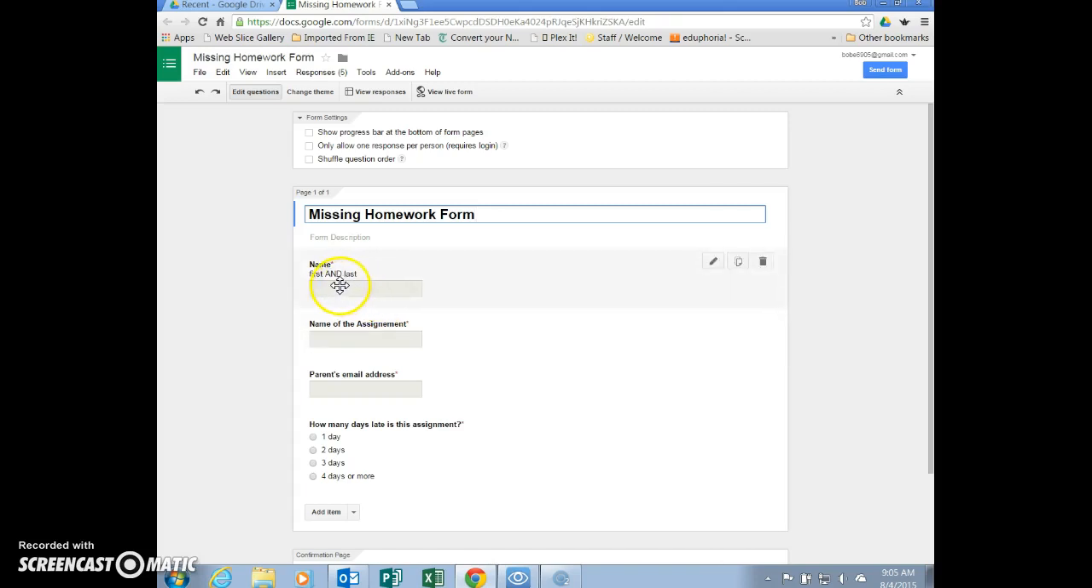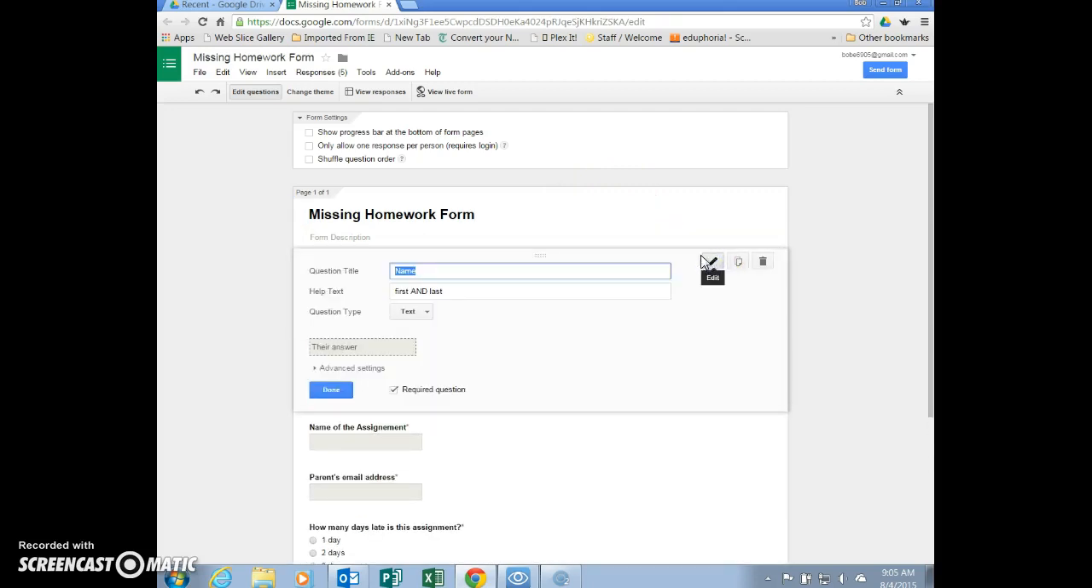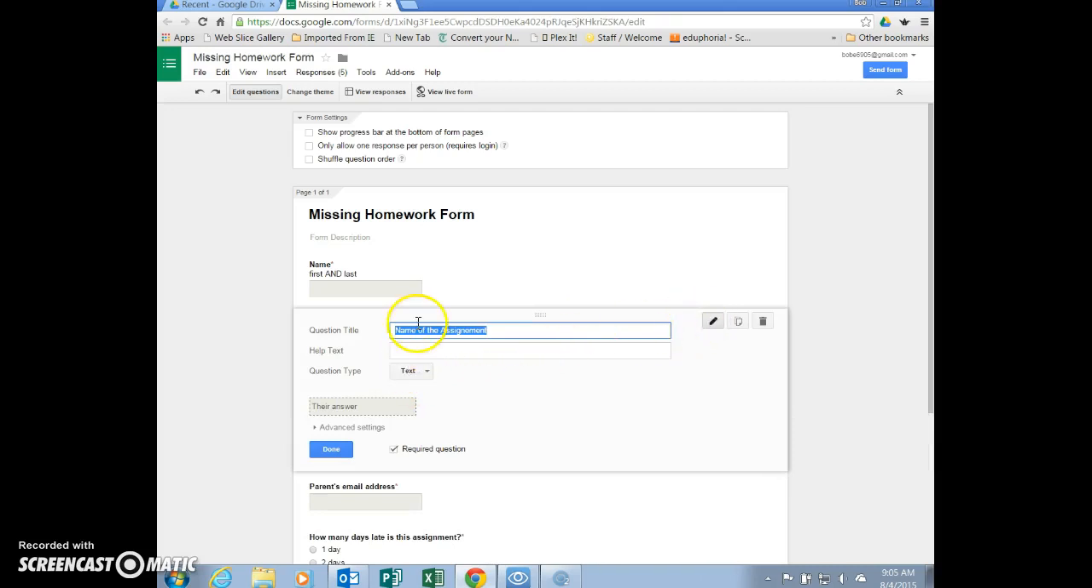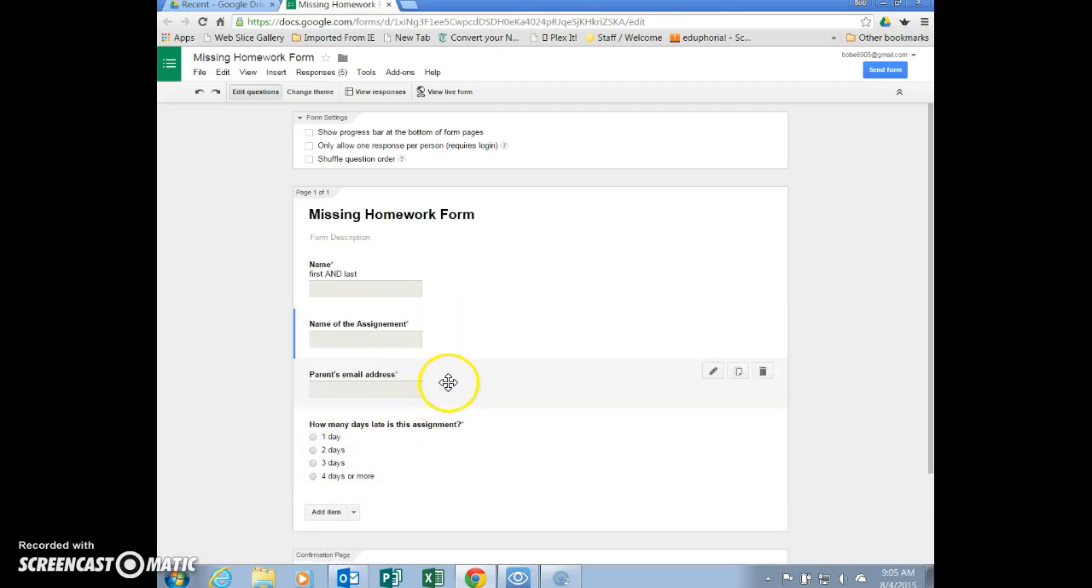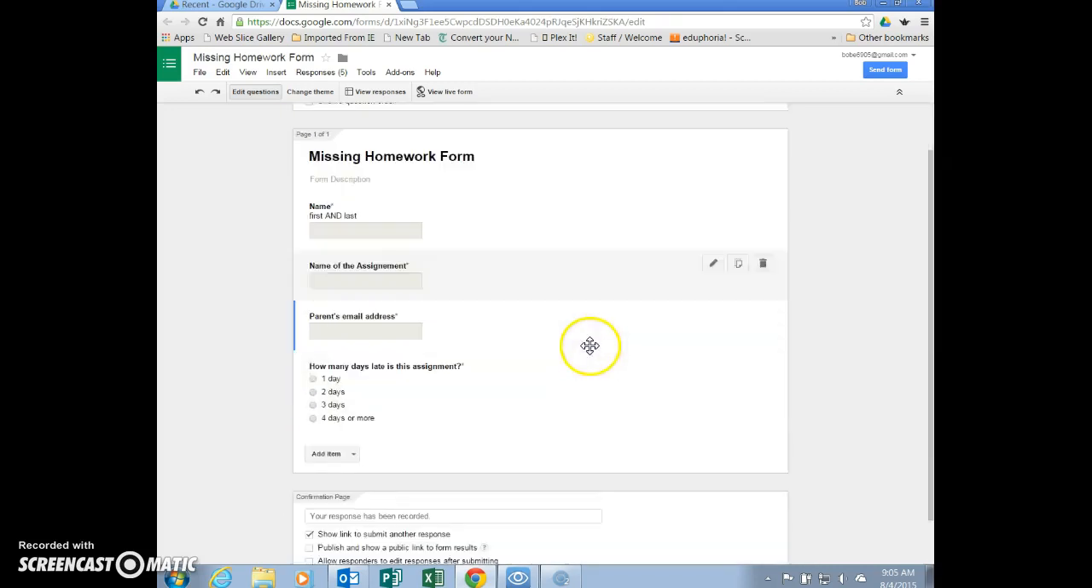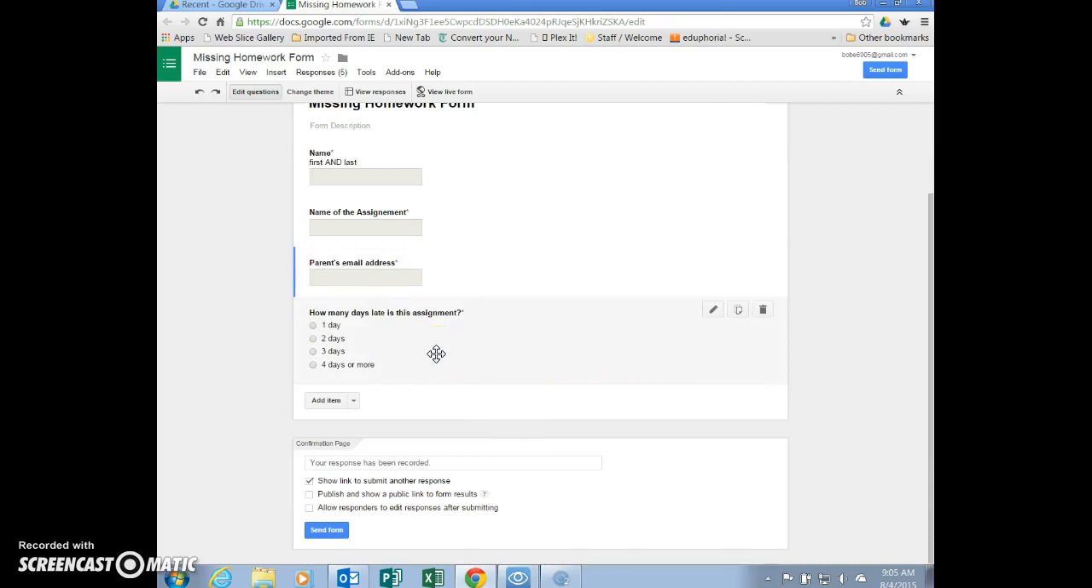So all you have to do is type in, if I edit this, I can show you how this works. Name, and then you put in the help. Make sure you get them to put in first and last name, and then you just want it to be a text answer. Okay, and you want it to be required. You've got to make all these required, otherwise they won't put them in there. Okay, and then name of the assignment, and again that's just another text answer. Make sure it's required. Parents' email address, also required, a text answer. You don't have to put this in there, but you can.